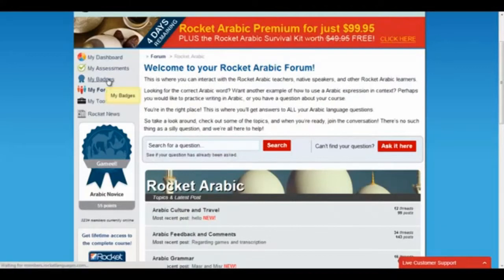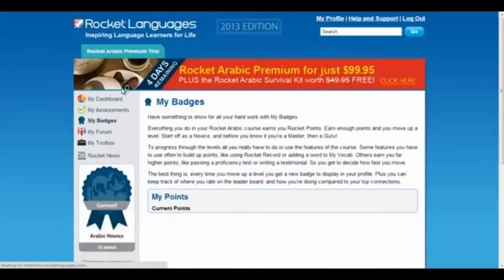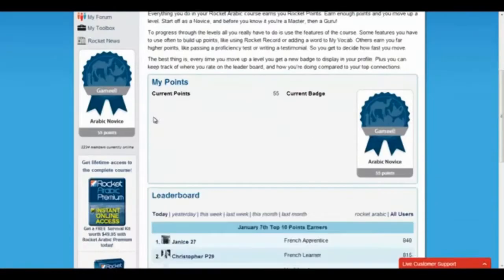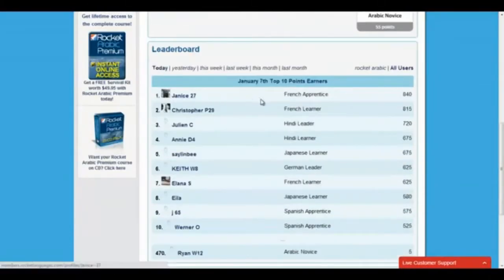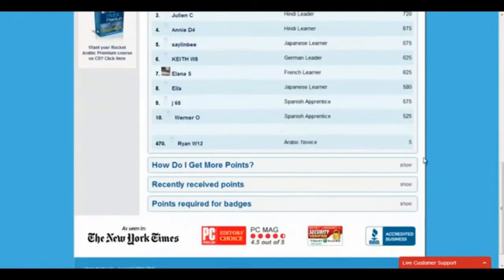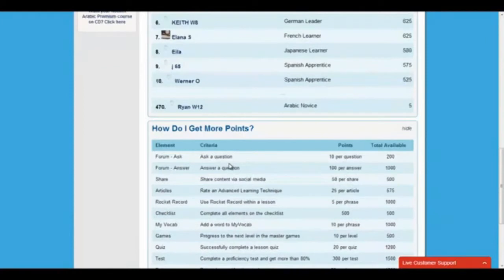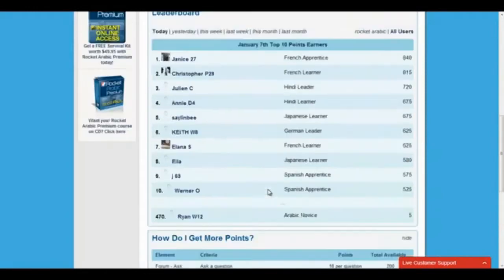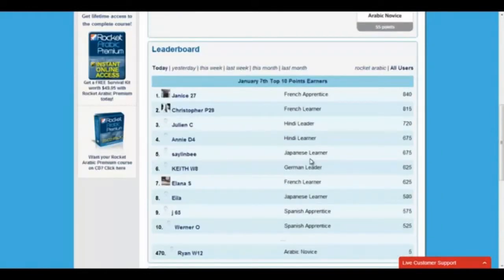My badges, I also really like this, and this is something, again, I've never seen with any other products. All of these people here, you can see Janice 27, she's learning French. She has 840 points. You can go today, yesterday, this week, last week, this month, or last month. And you get points, for example, for asking a question in the forum, giving answers in the forum, using Rocket Record, using My Vocabulary. So as you go through here, you're encouraged to use all of the tools that this program has and you're in a competition with people all over the world.